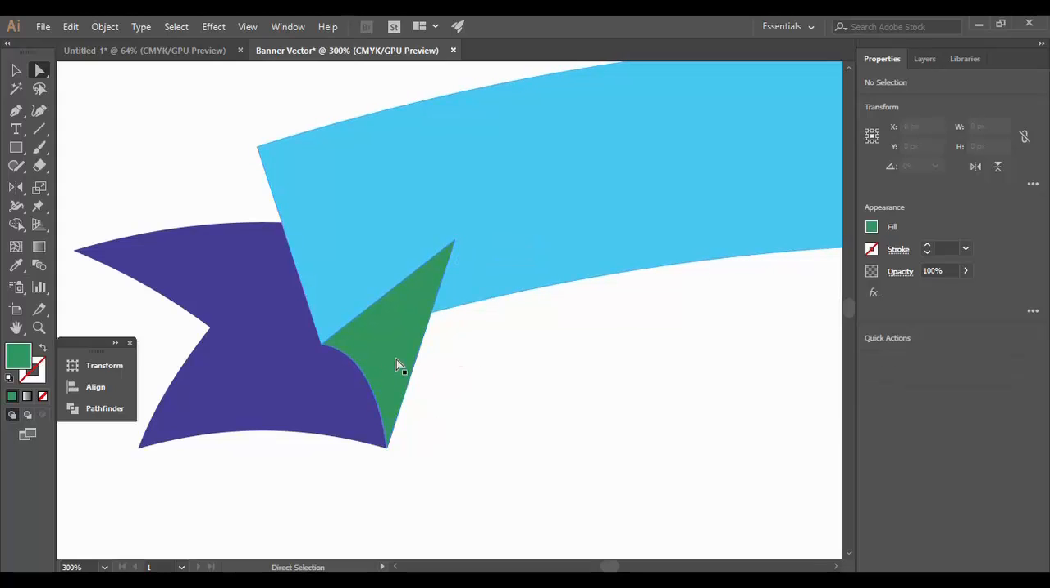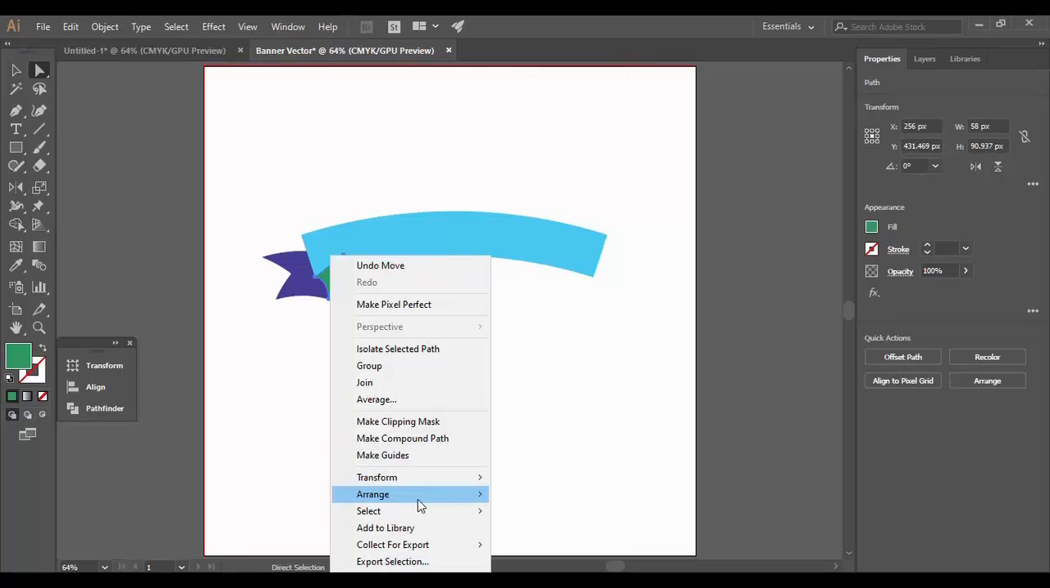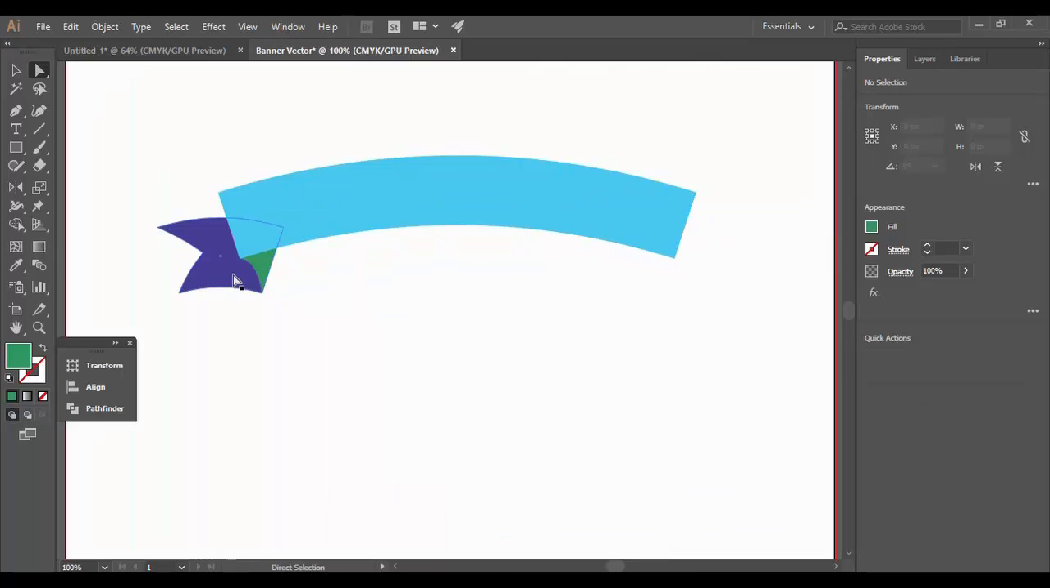Now just press Ctrl 0 and go on to this green shape, right click and arrange it by sending it to the back. And then you have to group this green and this dark blue shape together. Then just press Ctrl C to copy these shapes and Ctrl Shift V to paste them in place.